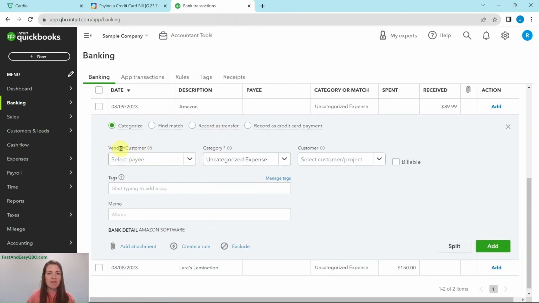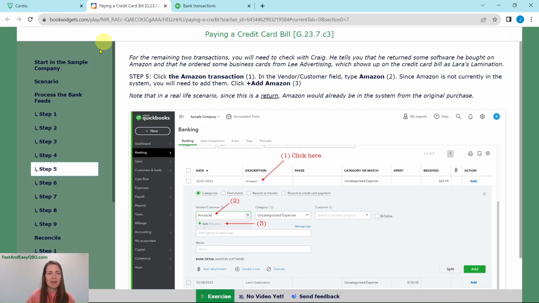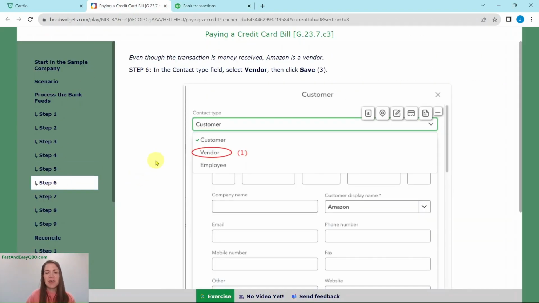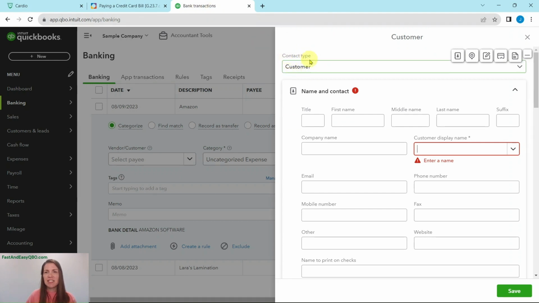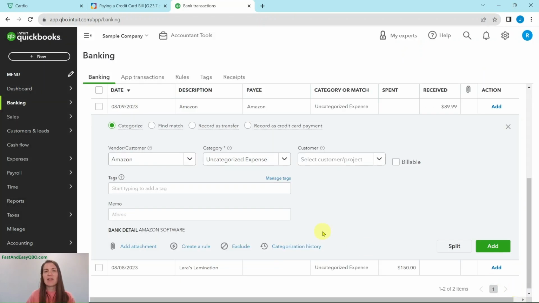So go ahead and click into the Amazon. And then under the vendor customer field, go ahead and click on this and do the plus add new. And then we're going to fill it out. So we need to put Amazon as the display name and then select vendor before we save. So here on the contact type, it says customer. Go ahead and click into that and then click on vendor. And now for the vendor display name, go ahead and type in Amazon. And then you are going to hit the green save button. And now they have been saved as a vendor in your system.